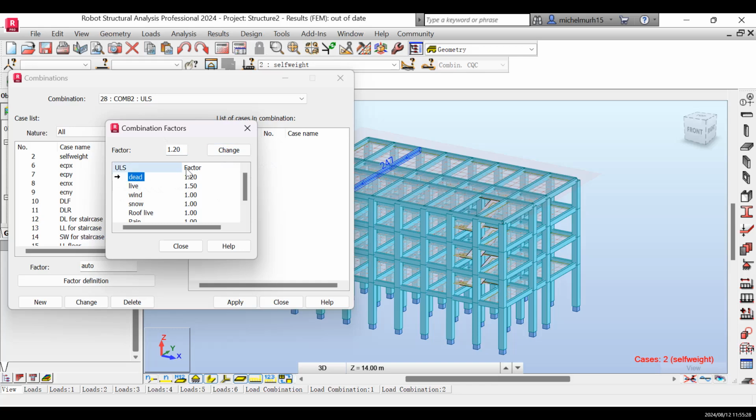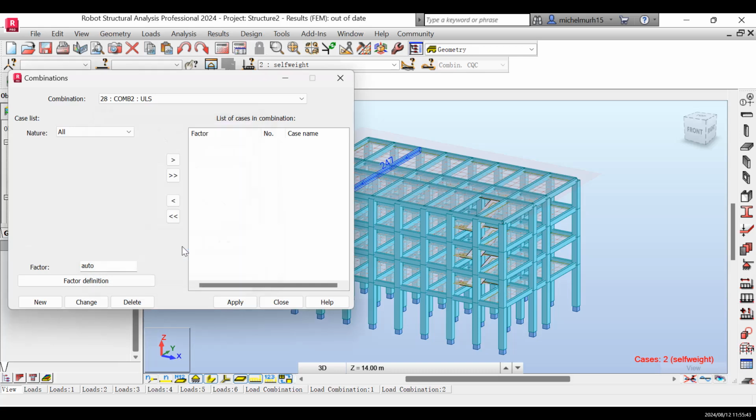Oh, here on dead load again. Sorry, I didn't click on change, so that's why it didn't change. So it's 1.35. So I'm gonna click on change, and you can see that the dead load and live load factors have been modified, right? So I'm gonna just click on close, right? So it has been modified.